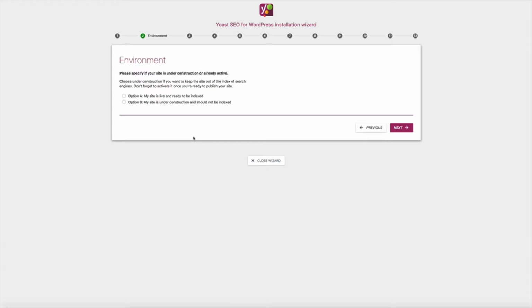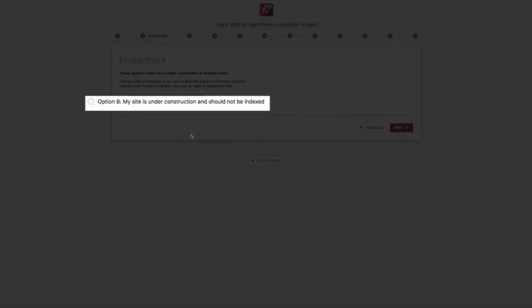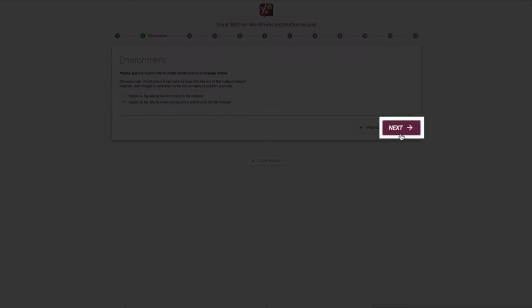Alright, so the first step is determining which environment your blog is in. Reason being, the plugin wants to know if your site should be indexed by the search engines. And when they say environment, all they want to know is whether or not your blog is live or under construction. So since we're in the process of building our blog, we'll select option B. But if your site is already live, then go ahead and select option A. But we're selecting B. Either way, I'm going to show you how to activate it once your blog is ready to publish. But like I said, since we're in the beginning phase, we're going to select B and click the Next button.